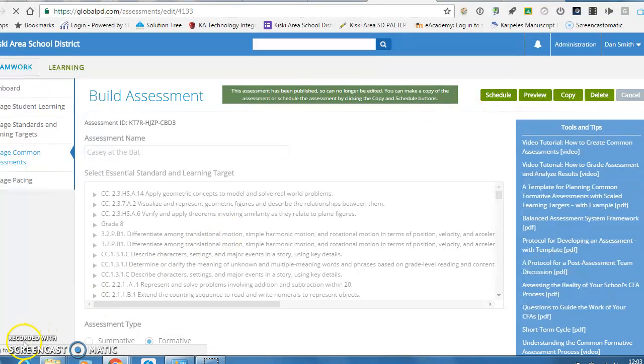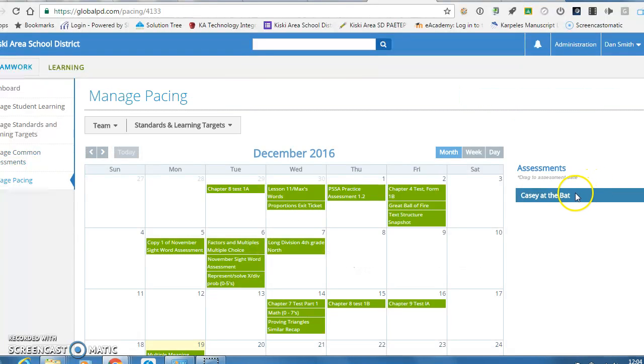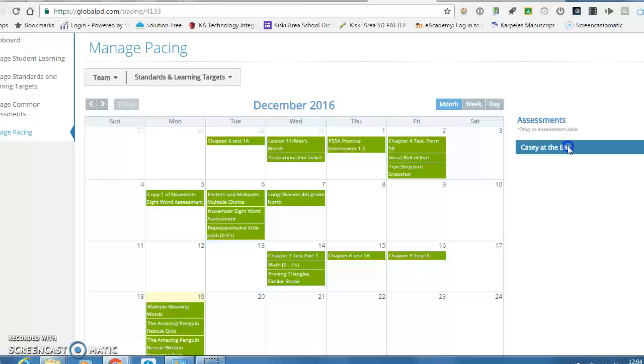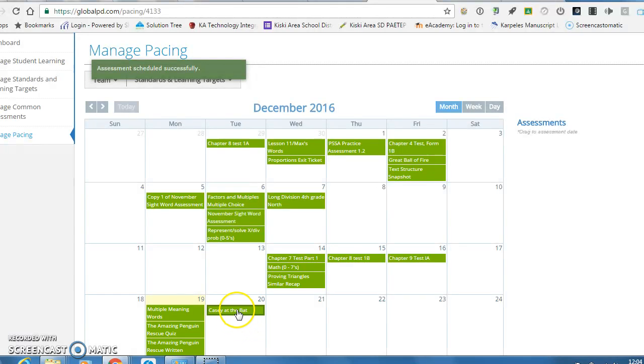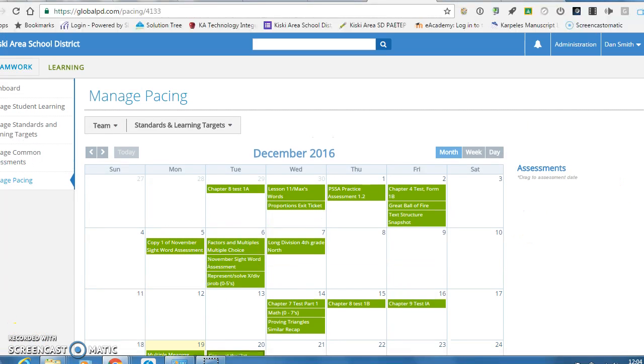And when I click Schedule, we'll be able to add it to a calendar to select when we actually want to give the assessment. And so with my calendar loaded, you can see the assessment that we've been working with, Casey at the Bat, and to the left the calendar, and I can just drag this assessment to whatever date that I want the assessment available for or that I plan on giving it. So I placed it on to December 20th, and you can see that it pops up there. So that's how you go about publishing and scheduling an assessment.